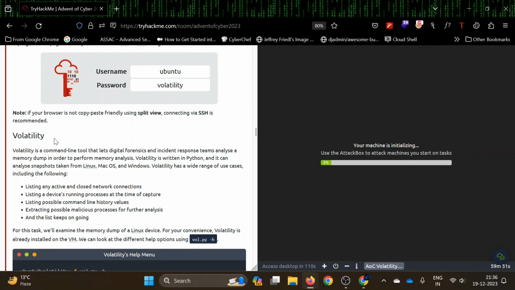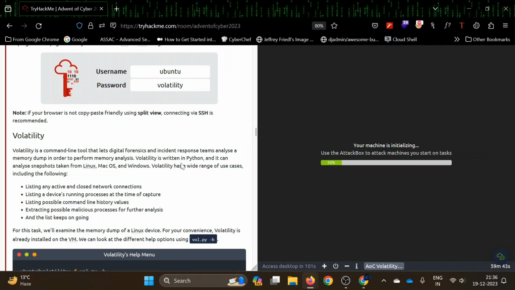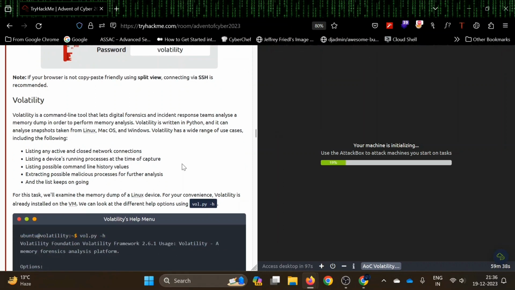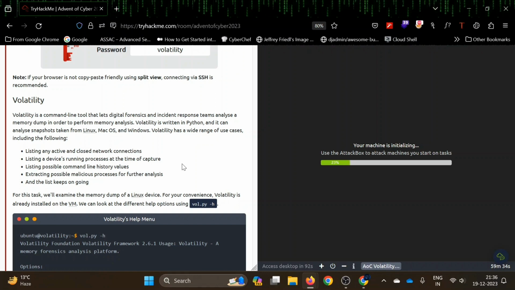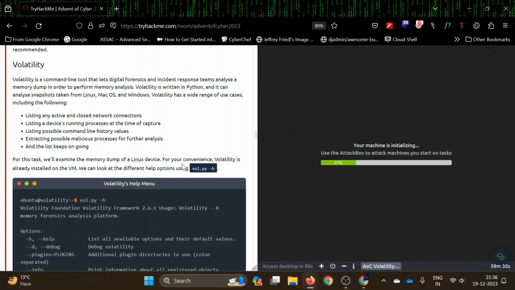So we'll learn about a tool known as Volatility, which is a command line tool that lets digital forensics and incident response teams analyze a memory dump in order to perform memory analysis. And it is written in Python. It can analyze snapshots taken from Linux, macOS, as well as Windows.